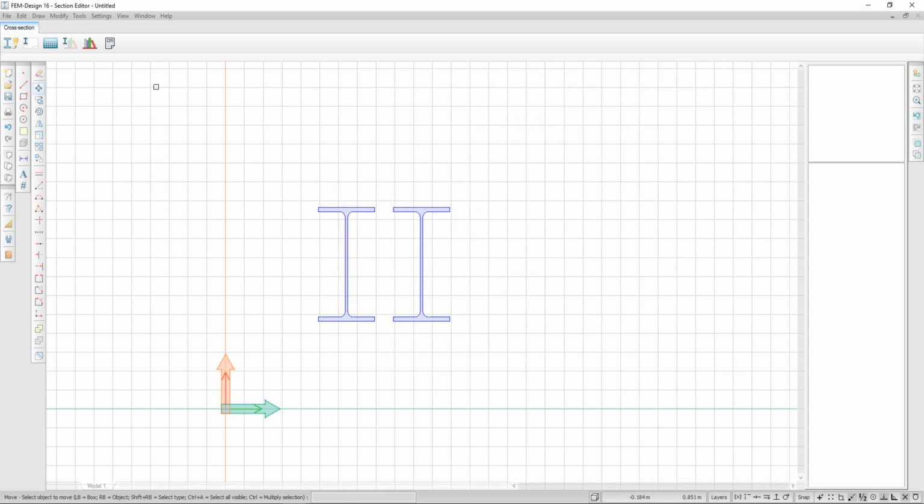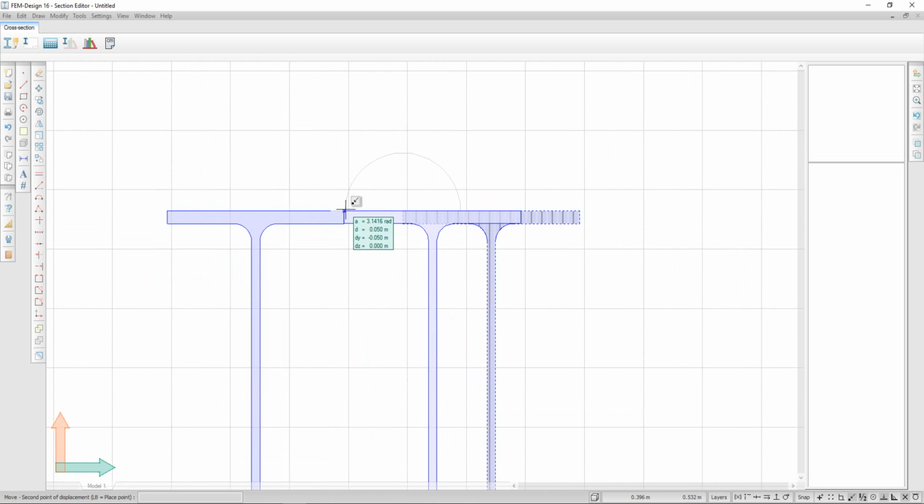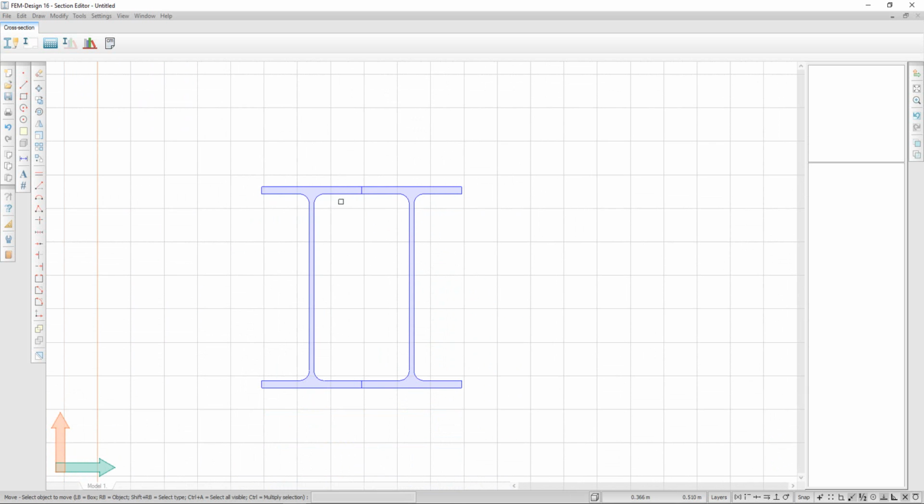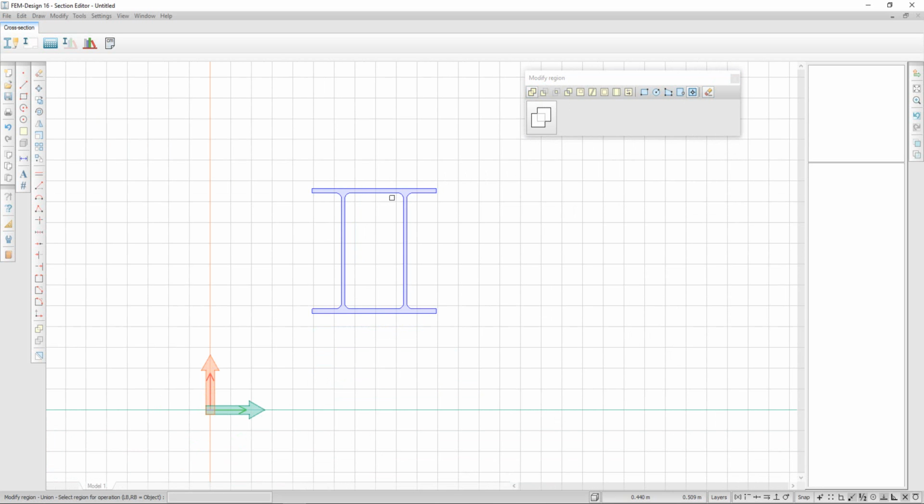Let's say I want to merge these two cross sections into one. I'm going to move the second one in position close to this one. And I'm going to select the Modify Region tool. Here, I choose Union, pick Existing Region, and Delete Second Region. I right-click on the first cross-section and right-click on the second one. And my cross-section is now created.